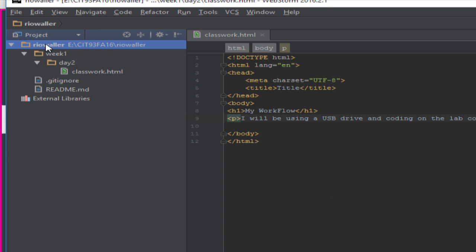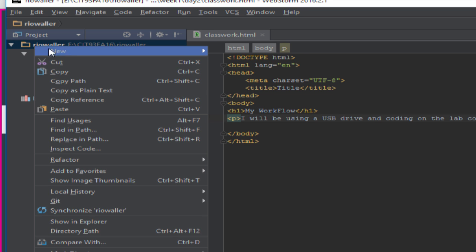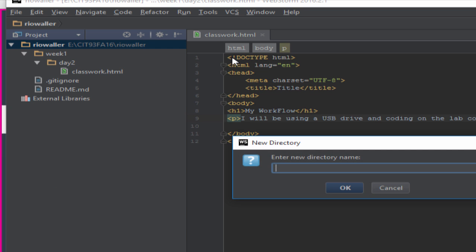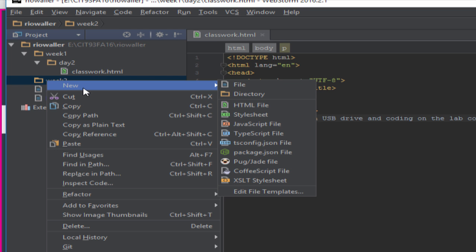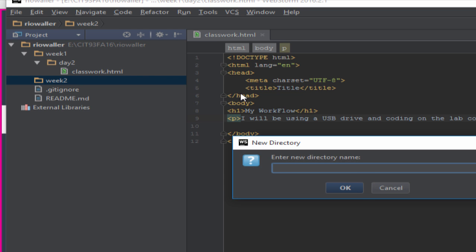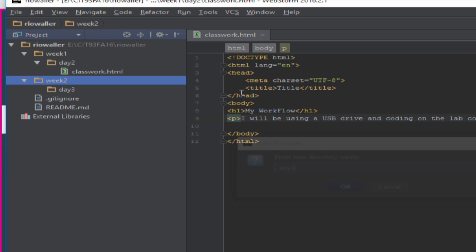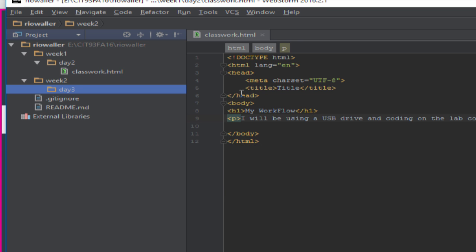So again, we need to be here. Under here, do new directory. Maybe I did do it right. This didn't look right. Week 2. Okay, yeah, it's at the same level. It just didn't have anything under it. And then under here, right click, new directory, and this would be day 3. Okay, cool. So now we have the receiving location, the receiving structure that you need in place.